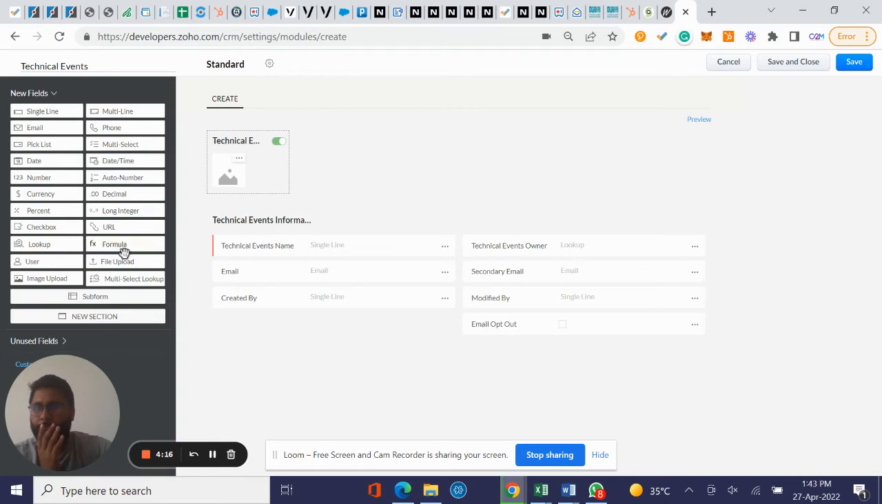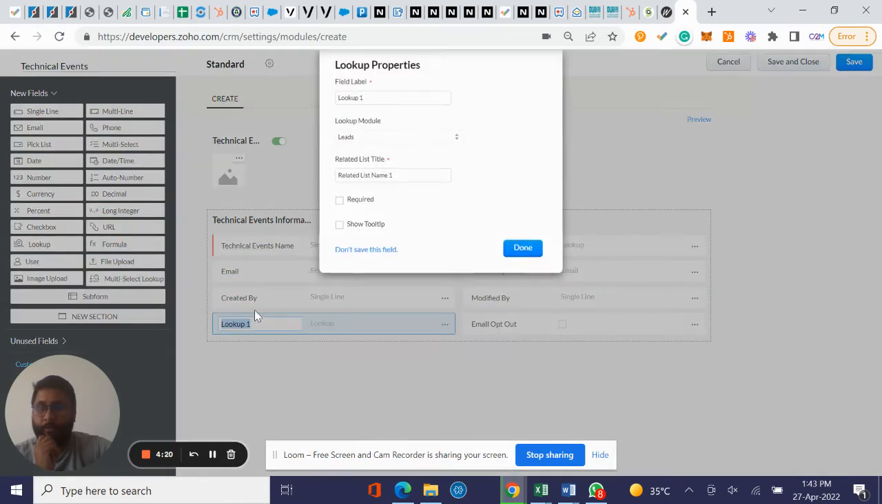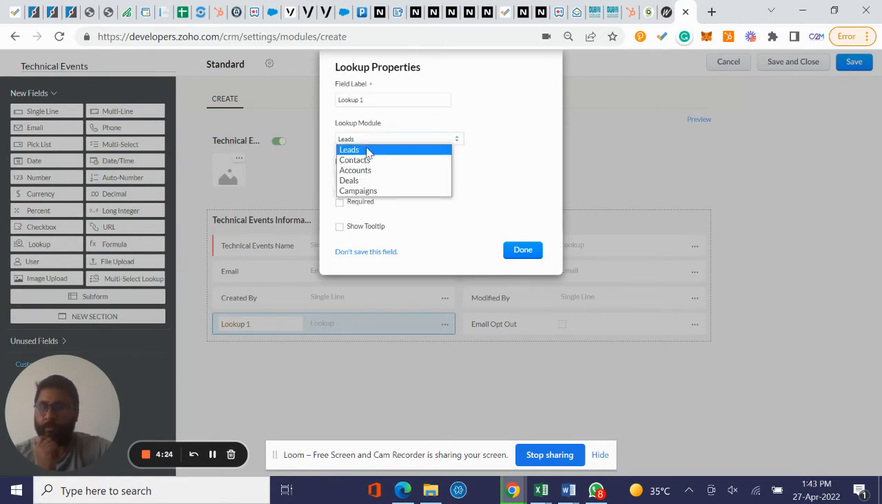This is a drag and drop option. The most important field that we will be discussing today is the lookup. A lookup is a relational field that links to a lead, a contact, or an account. So we will use a contact here and we will say related events. I will show you what this related list title is and why it's important, and we will say related contact.